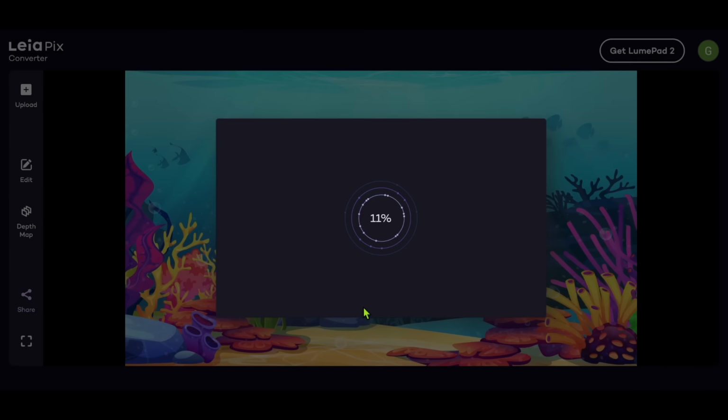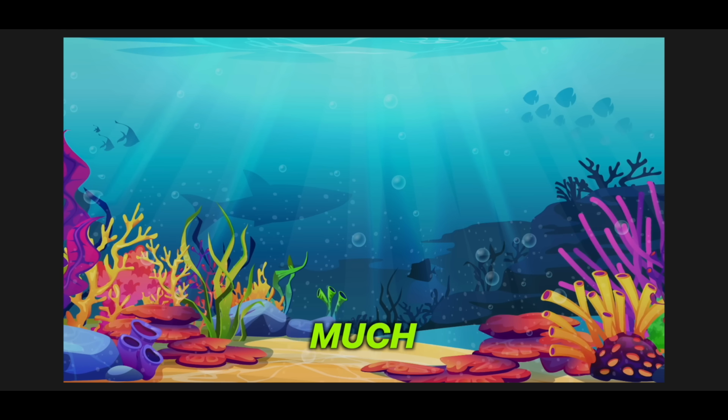Now, let's address the issue of video quality. Instead of downloading the video in the usual way, I recommend recording your screen while the animation is playing. This way you can capture the animation in much better quality. With your high-quality recording ready, it's time to return to Canva.